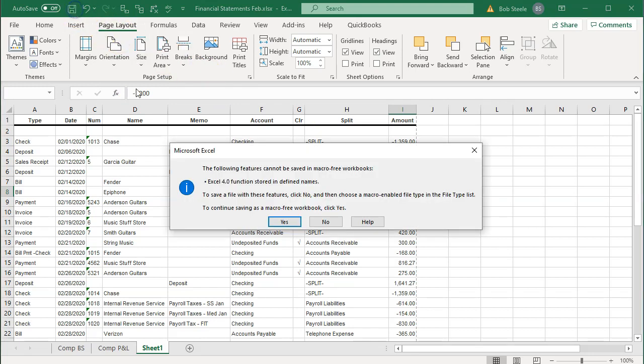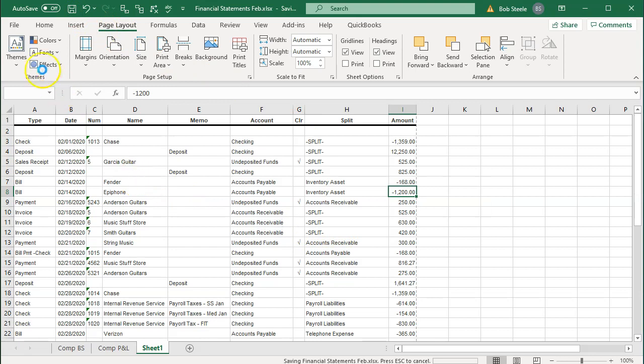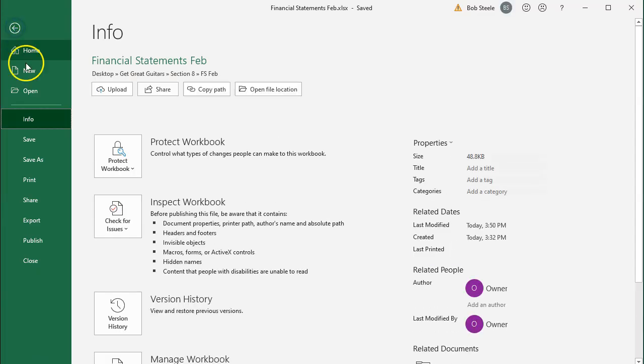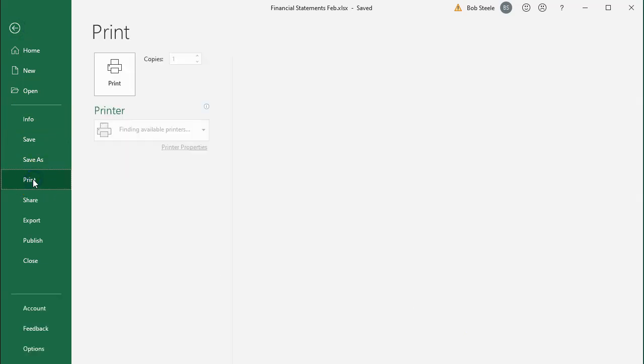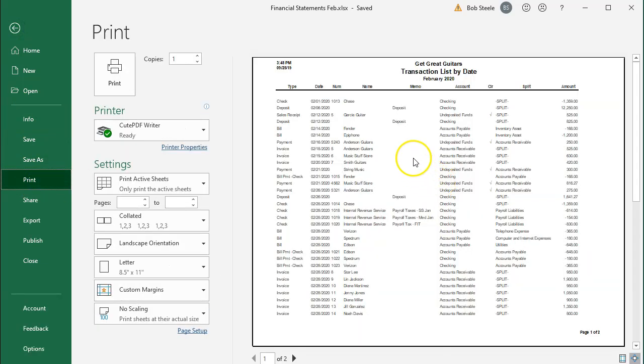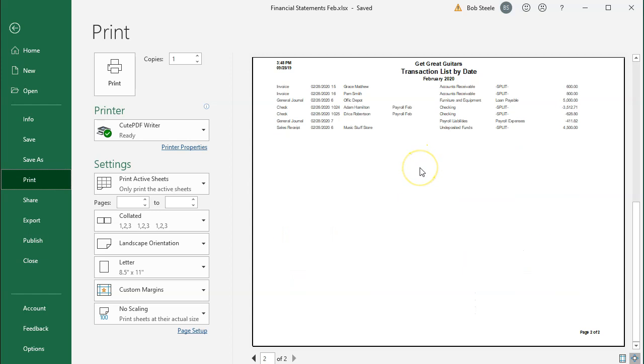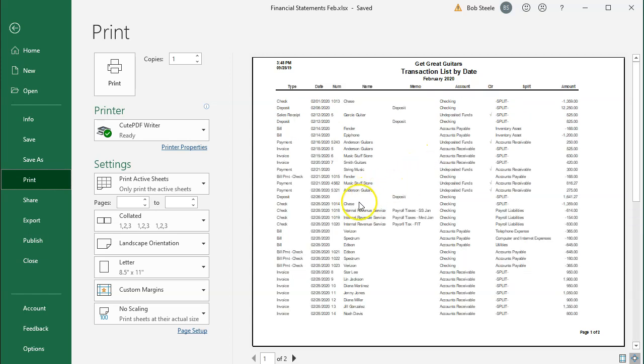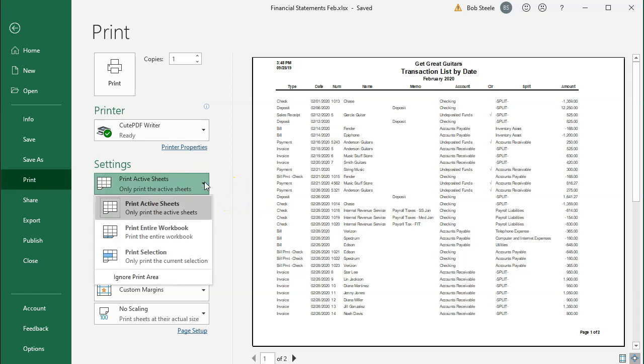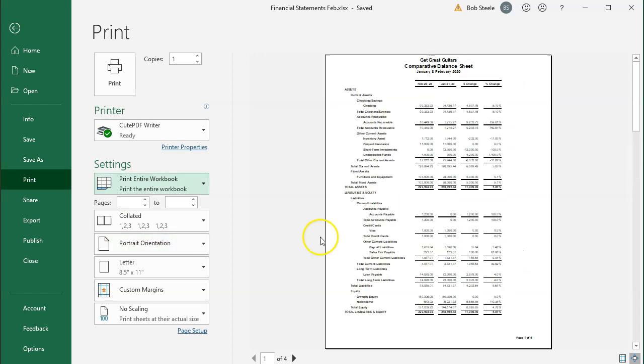I'm going to go ahead and save this, and so then I'm going to go to the File tab and preview what we have. So File tab, we'll go to the Print section, and that'll give us a preview on the right. So here's what we have so far. Looks okay on that sheet. Now I'd like to see all the sheets. I'm going to go to the Settings drop-down. I'm going to say Print the entire workbook.